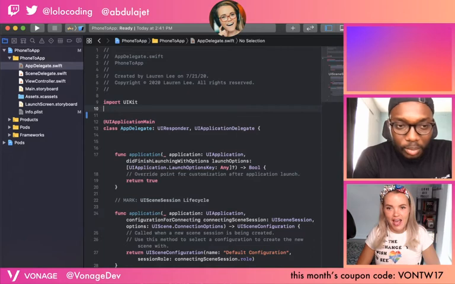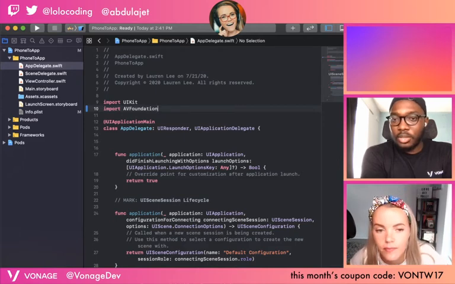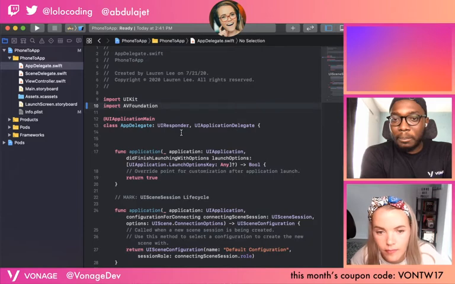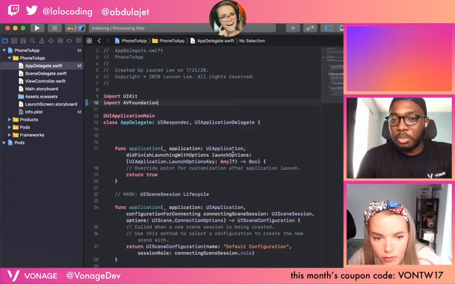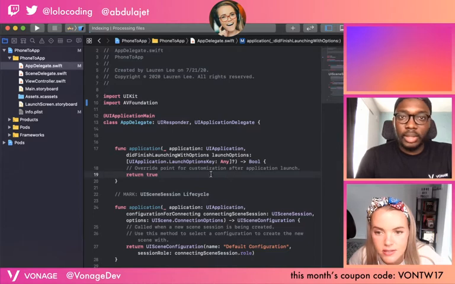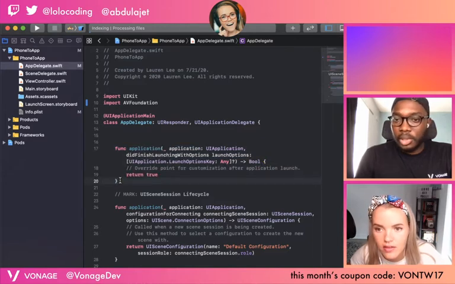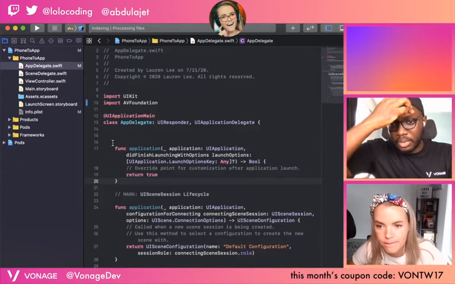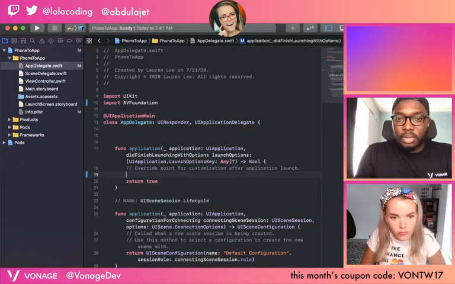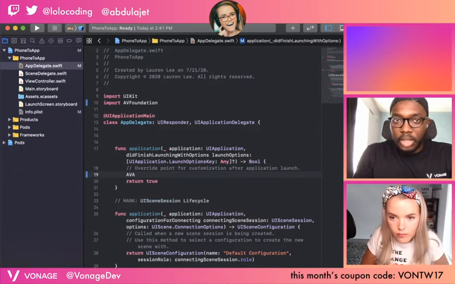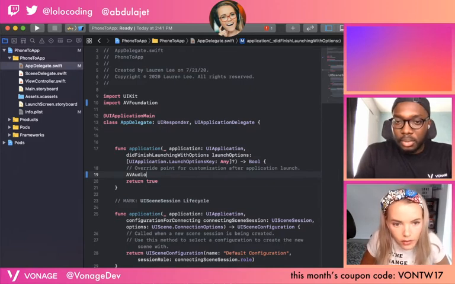Oh yeah, sorry, we have to add an import here, right? So this AV Foundation is Apple's audio framework. It contains the code needed to ask for audio permissions. And in this function, we're going to call AVAudioSession dot shared instance.